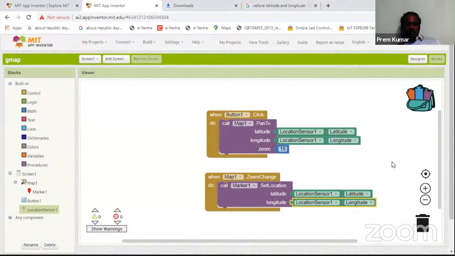If you give one entire world map, you will see the entire thing. You can change the zoom. It will be very nice to see that. So my choice is 15. You can change your value of zoom from 1 to even 100, and you can see the difference. That will be very interesting.